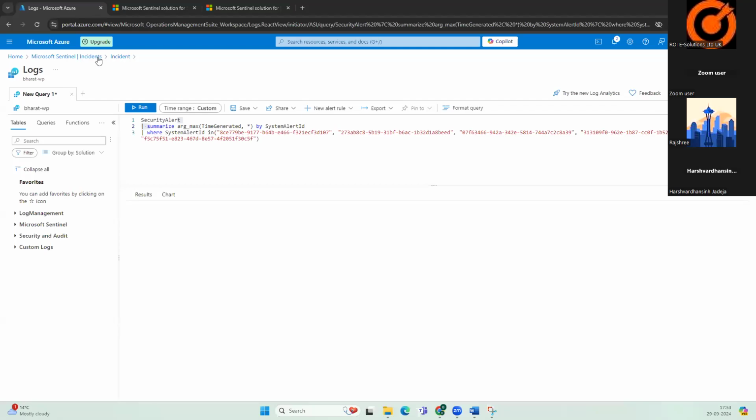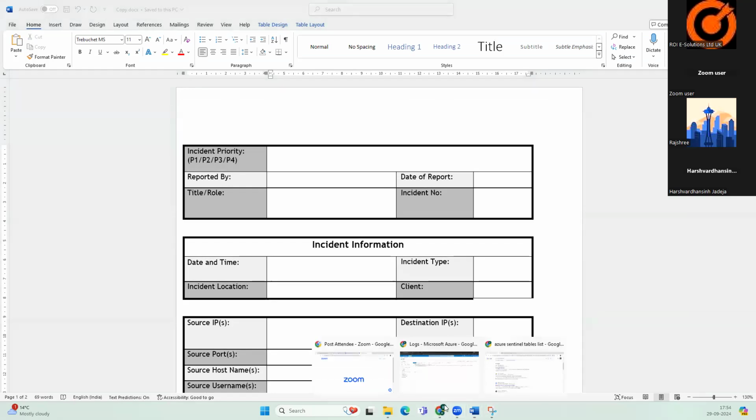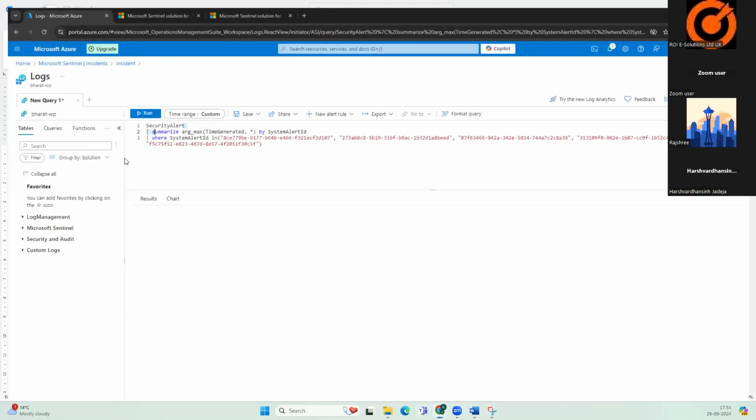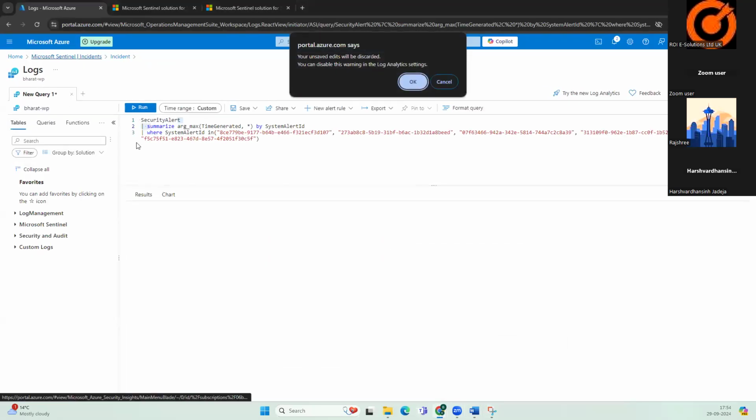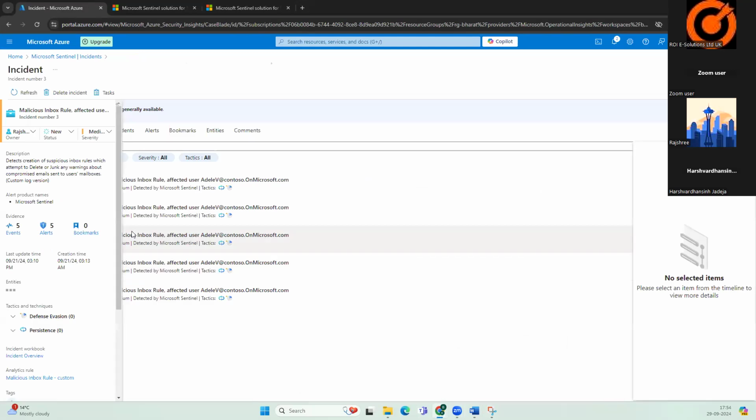Okay, it is a false positive incident. So I'm working on this. In what scenario can you add P1, P2, P3? So what I'll do is click on the incident we are working on right now. It's an email mailbox. I'll click on view full details.